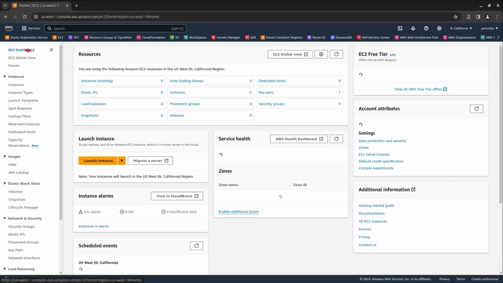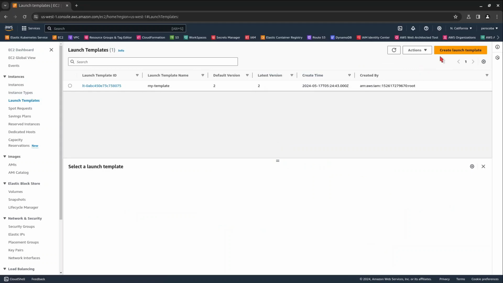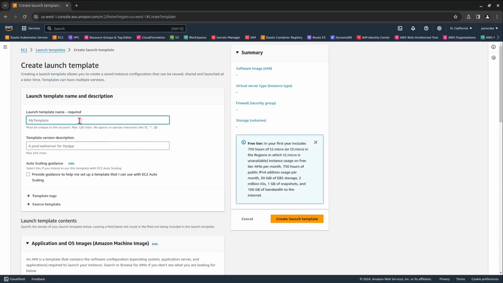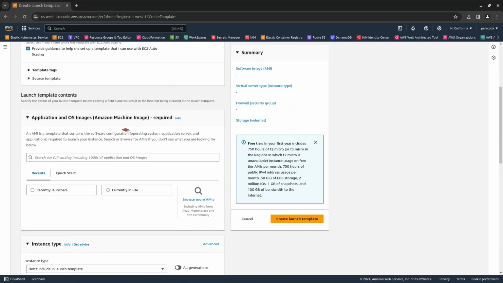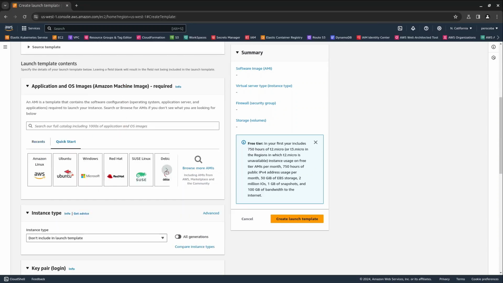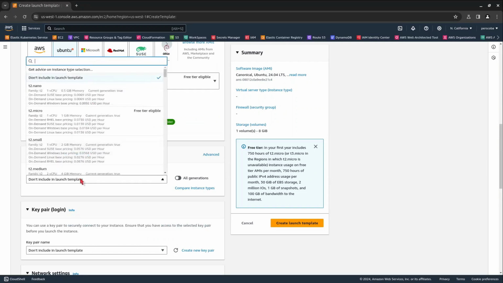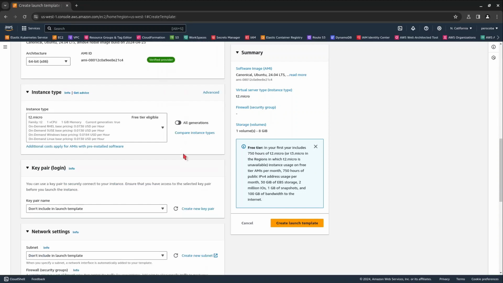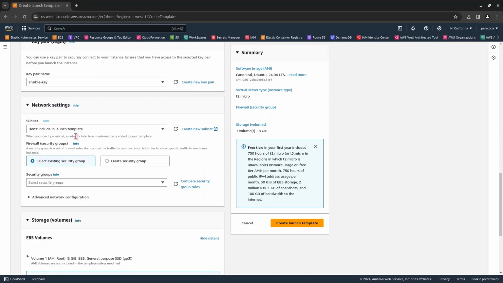So let's do one more for launch template. Let's create a launch template. Label this as test3. For description, I'm going to put the same thing there. I'll check this one. I'm going to use Ubuntu image. For instance type, select the free tier, and then select my key here.